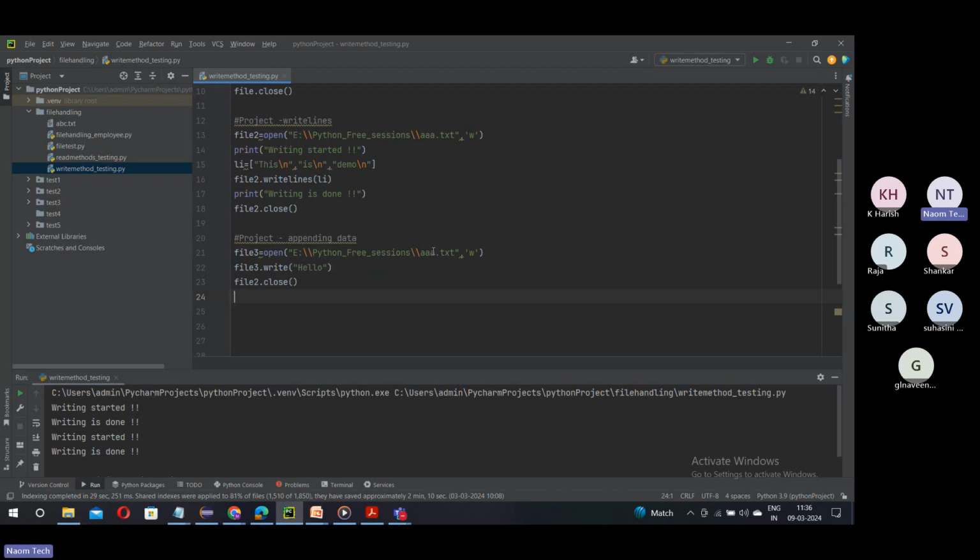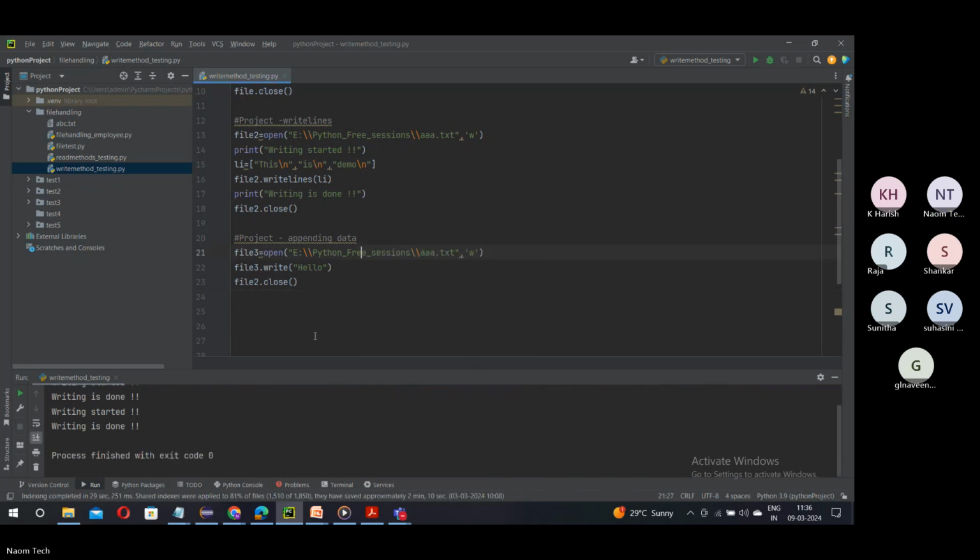What if you open the same existing file in write mode and try to write something? Will this be added to the already existing content, or what happens? I just want to show you, because we need a quick idea of this. Right click and then run this. I think the code ran.